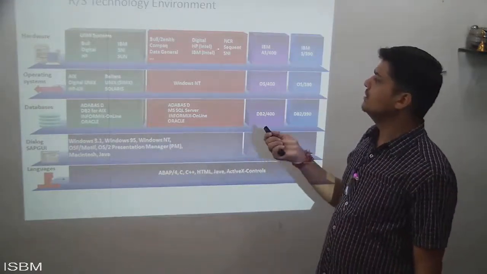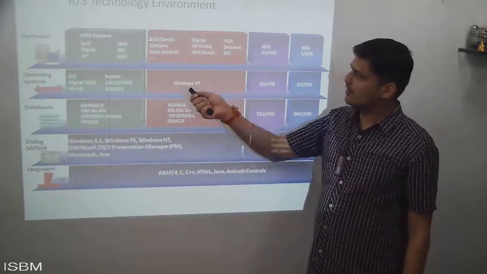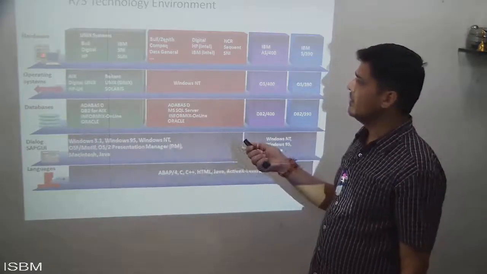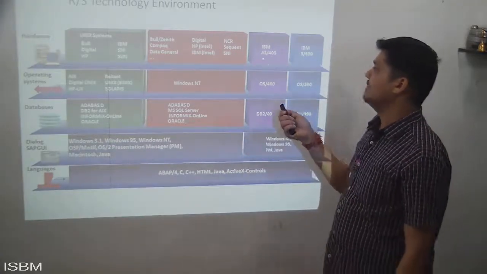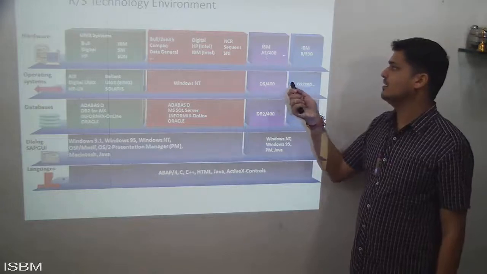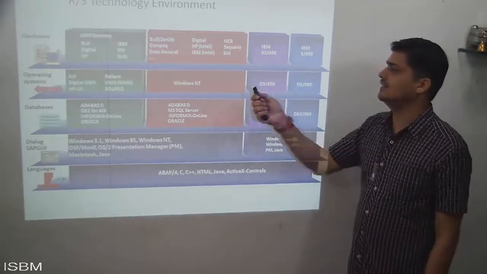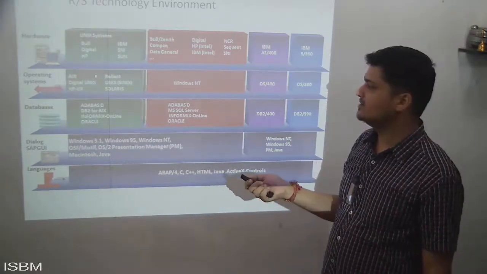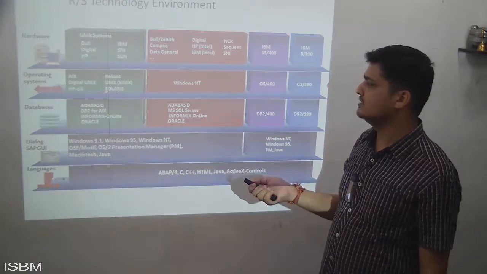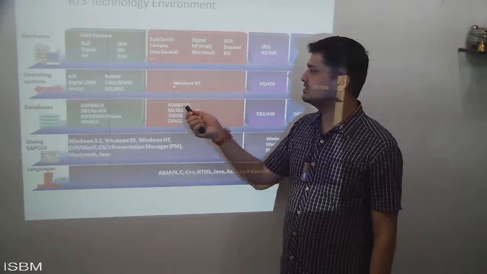Then we have the system: Compaq, Zenith, Data General, HP, IBM. Then for IBM, this is the processor: AS400, IBM S300. These all come under the hardware. Then we have the software: operating systems like AIX, Digital Unix, HP Reliant Unix, Solaris. Then here is Windows NT, which is nothing but an operating system.